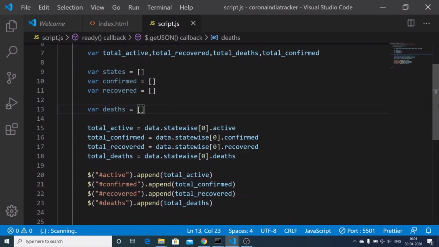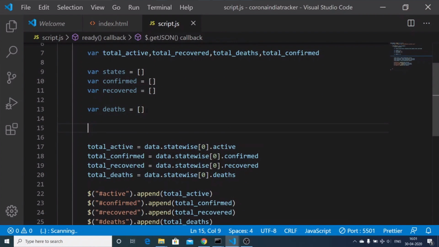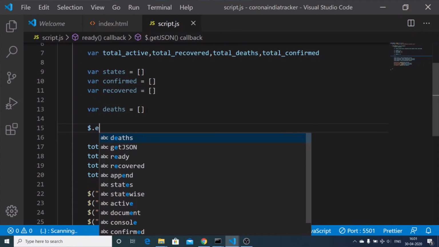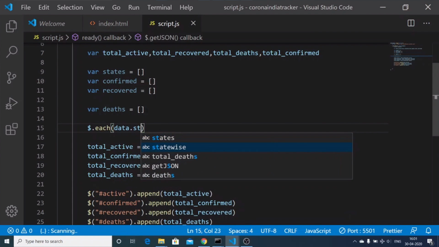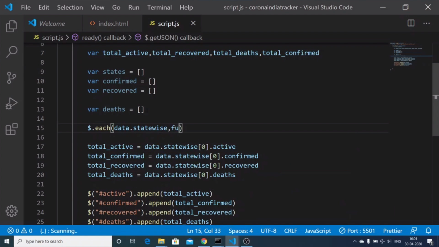Now we just need to extract this data. For that, we can just use the $.each method of jQuery, which is there inside this library. Here we will pass data.statewise, and as the second argument we will pass the function. First is the ID variable, and second is the actual object.